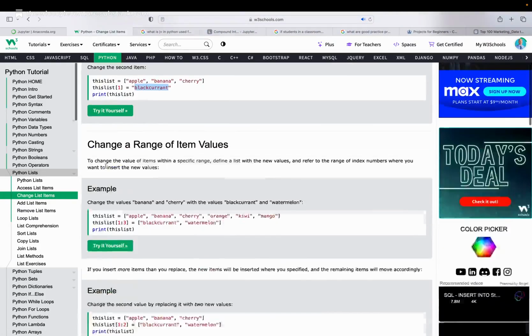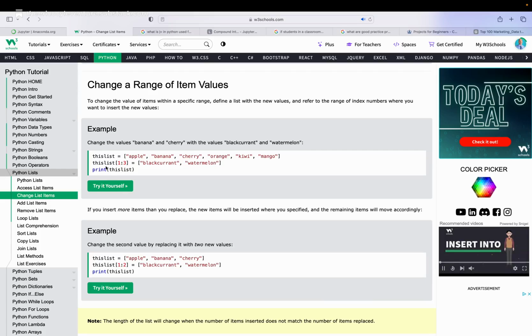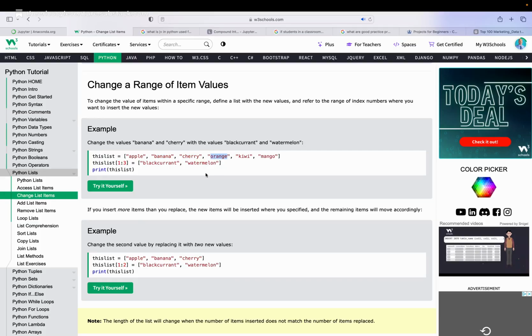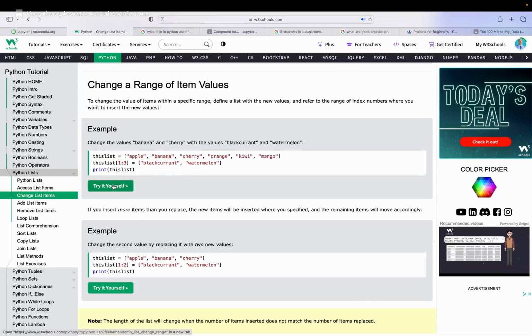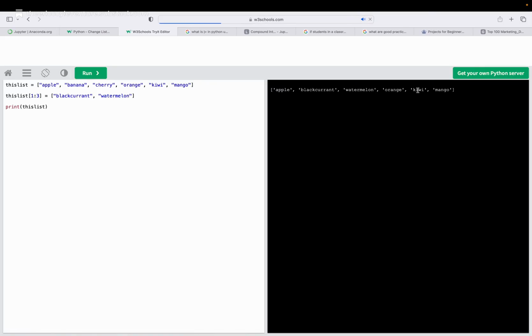Okay. Some of this is a little straightforward, some of it's more interesting. This list, change the values banana and cherry to black currant and watermelon. So 1 through 3. So 0, 1, 2. Remember, not counting orange because it's not going to change. It's 1 through 3. So it should say apple, black currant, watermelon, and then orange. Yep, and that's what we got.